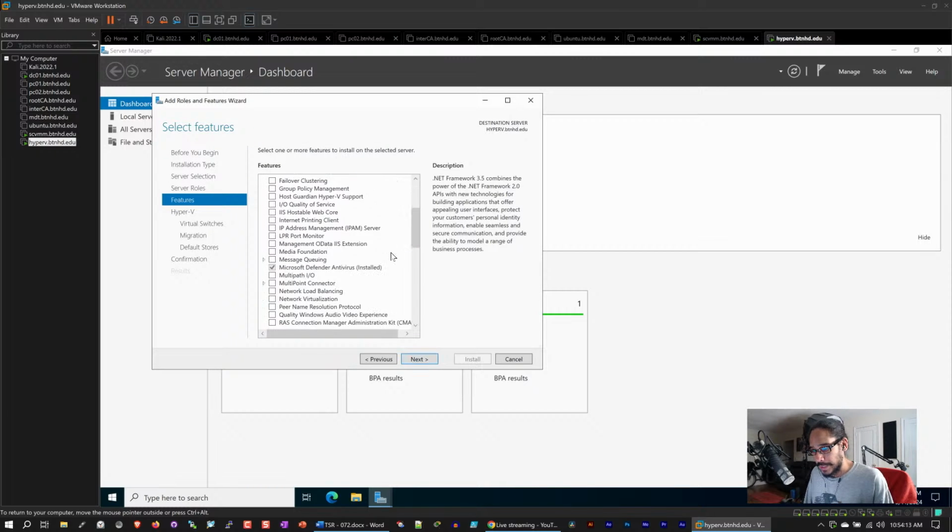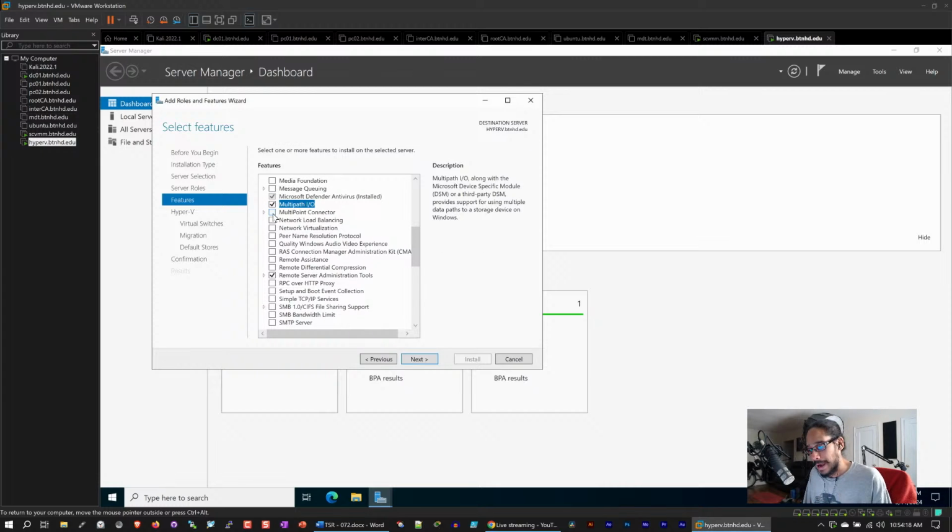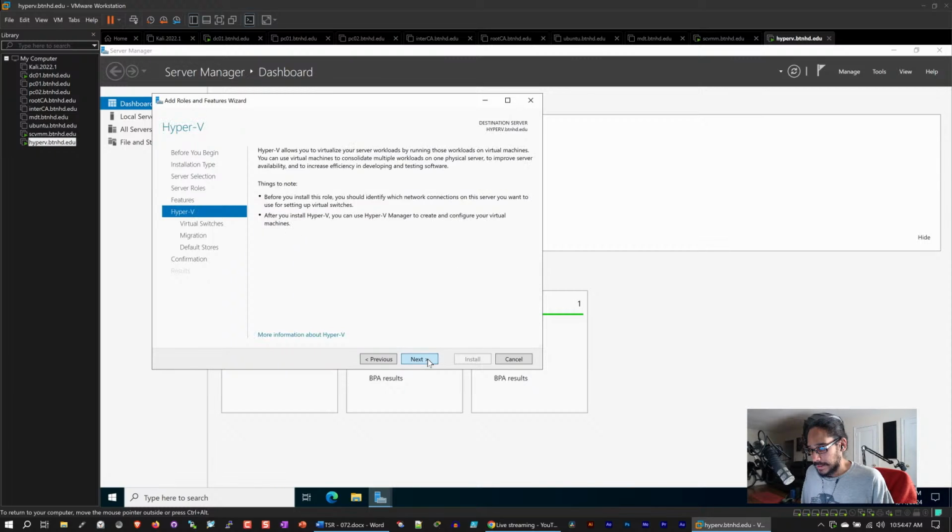For the features, I'm going to scroll down a little bit and check off multipath input and output. The reason why I am installing this feature is because I noticed when you're trying to add a Hyper-V node into System Center Virtual Machine Manager, it provides you a warning because the Hyper-V Manager does not have multipath input and output installed. So installing it kind of bypasses that warning. So let's click Next here.